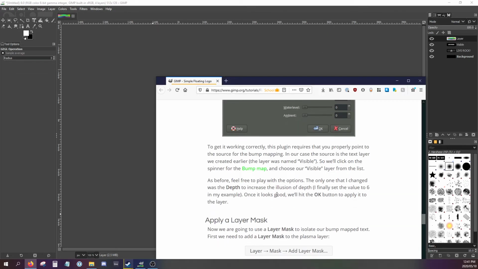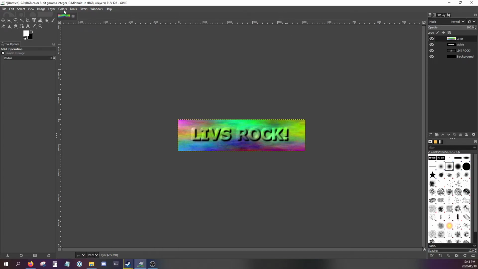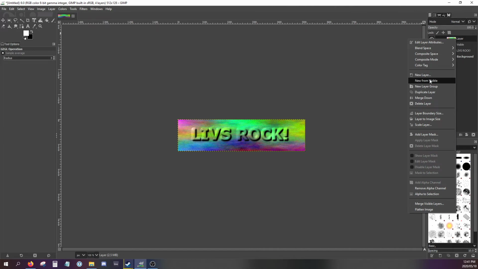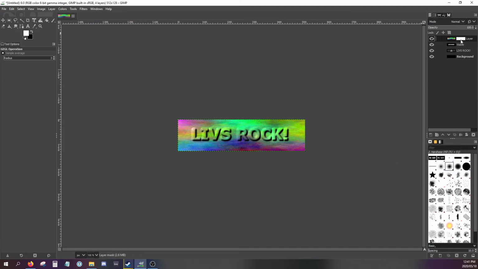Right. And now I'm going to apply what's called a layer mask. So I'm going to right click over there, and choose Add Layer Mask. And I'm going to make it white. What the layer mask does is, wherever it's white, it applies everything, and wherever it's black, it doesn't. So it's like fully applied.